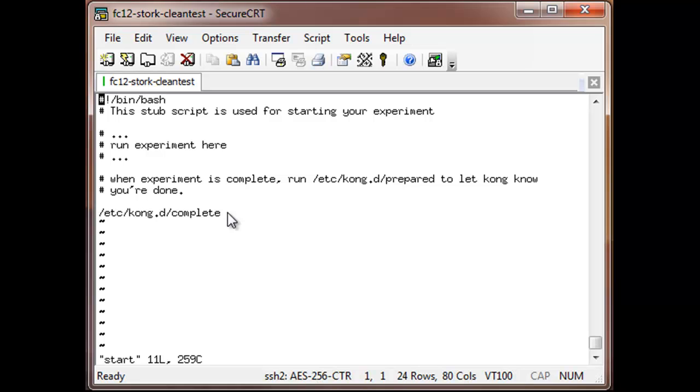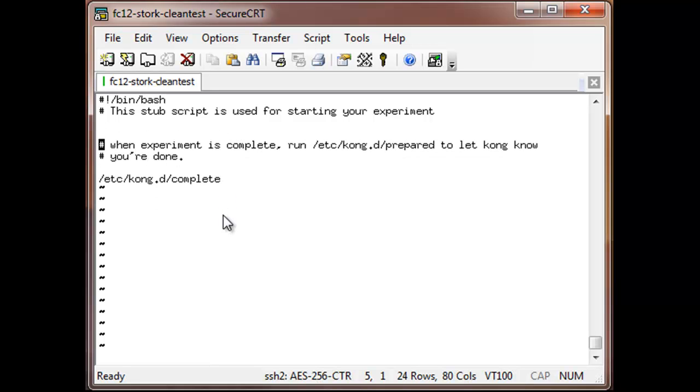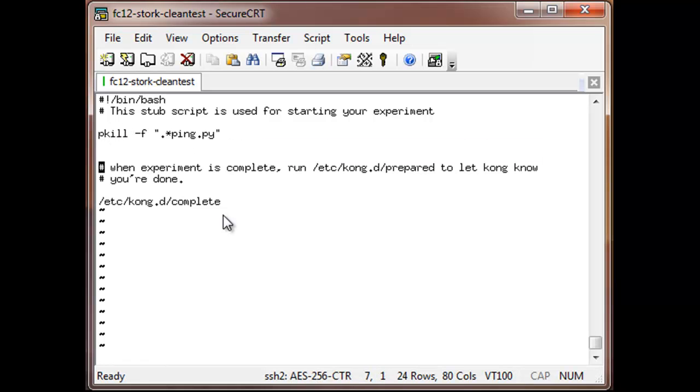Let's look at the start script. This is also just a stub for a real experiment, so it's just got comments in the middle of it. And you'll see, like the prepare script, it has a little thing at the bottom which calls the complete script to tell when the experiment is actually completed. So let's delete the boilerplate out of the middle. And we'll start by killing any instances of the ping program. There shouldn't be any running, but just in case there are, let's make sure they're gone.